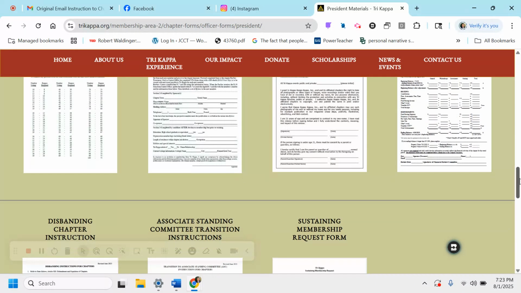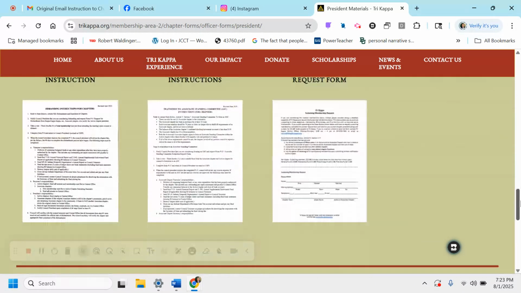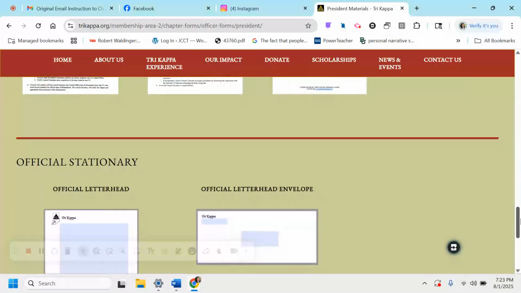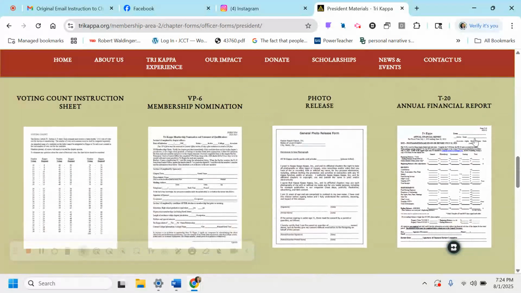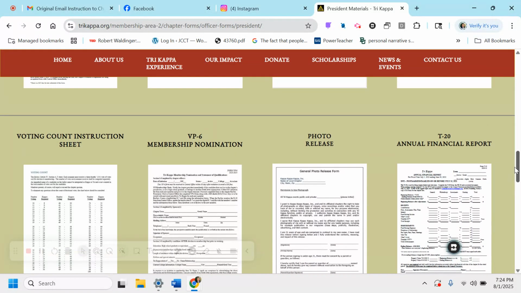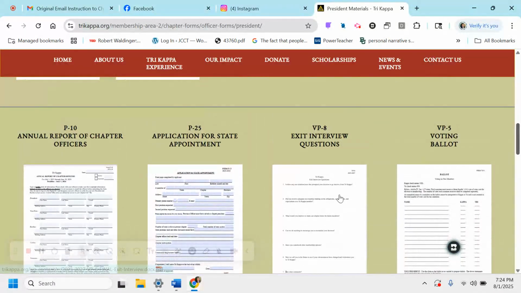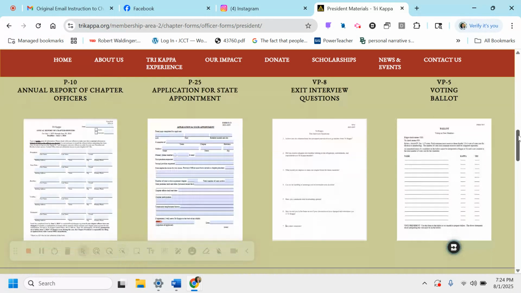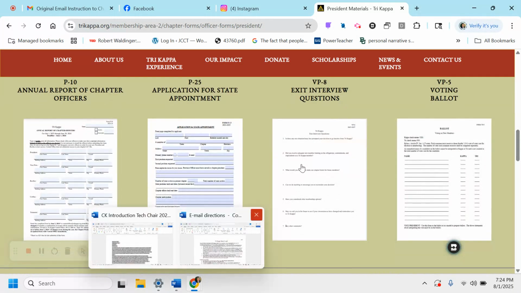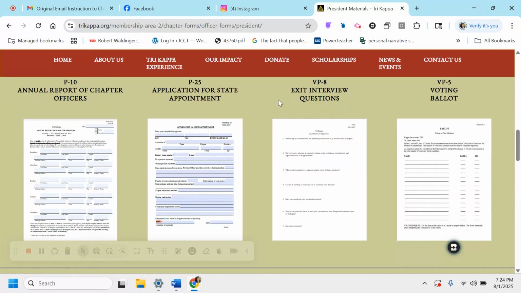And actually in the president section, there are also some key forms for some of the other officers too, including that annual financial report that your treasurer should be doing each July. VP forms for nominating folks and VP ballot. Also that application for state appointment. You want to try to get somebody in your chapter to volunteer to potentially serve on the state level. That doesn't mean they're going to have a big job. They could just be a committee member or do something small as well. So that's kind of highlights there.